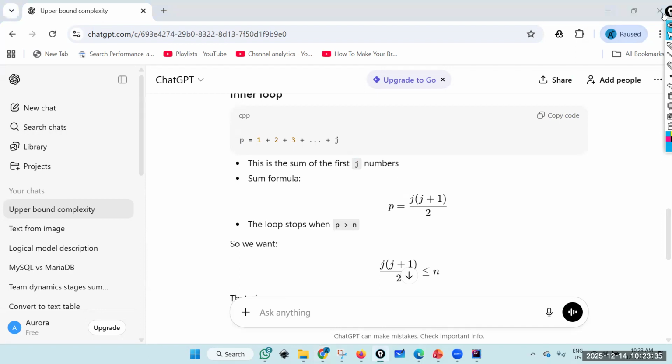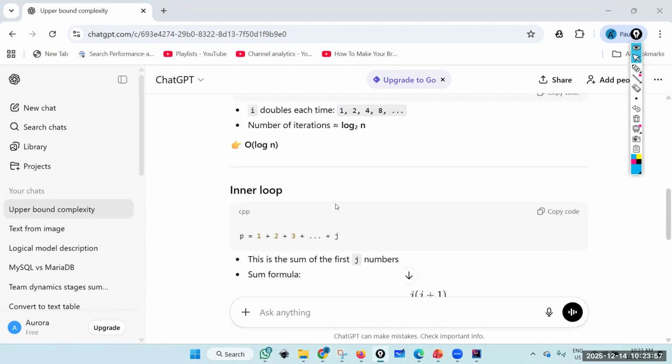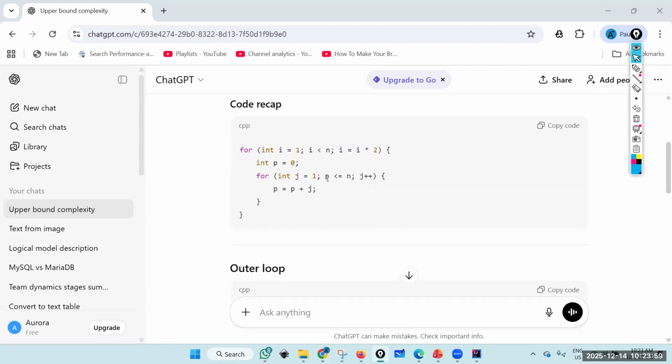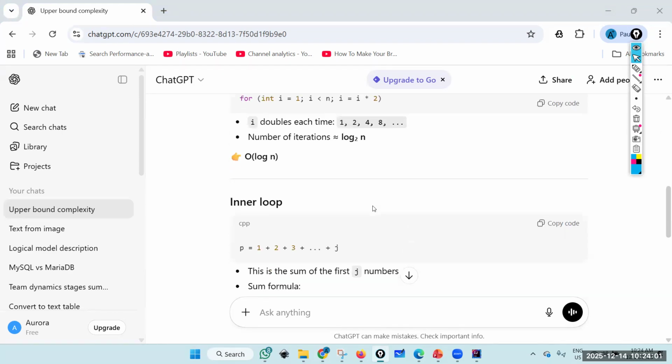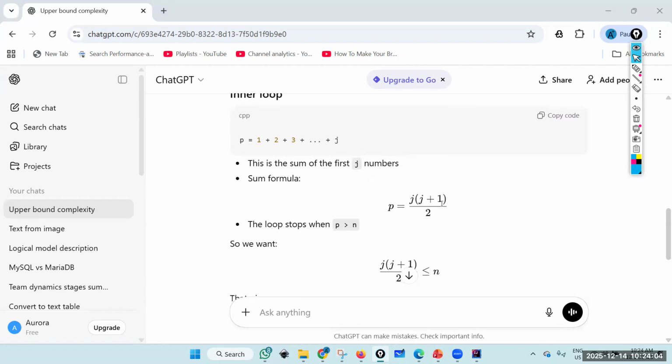So it's a tough question. This is the sum of the first j numbers, the p value, and this number must be less than n. Yes, that is our condition, right? Because this p must be less than or equal to n. That is also fine. Now, how do you get this? That is a problem.